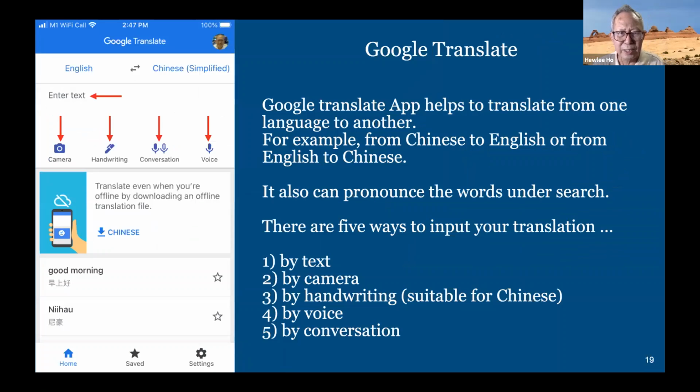Now come to Google Translate. Google Translate is a very simple app. And in this Google app, you have 5 ways to input your content. First way is to enter text. So if you enter English and you wish to translate to Chinese, you do it this way. If you want to do it the reverse way, you write Chinese and want to get the English version, you just touch the 2 arrows, the left and right arrow, and it will reverse the language. And that's how you translate the language by text.